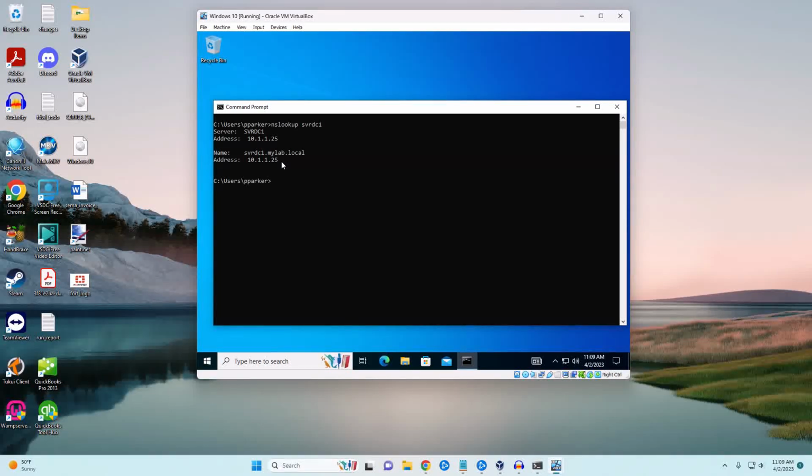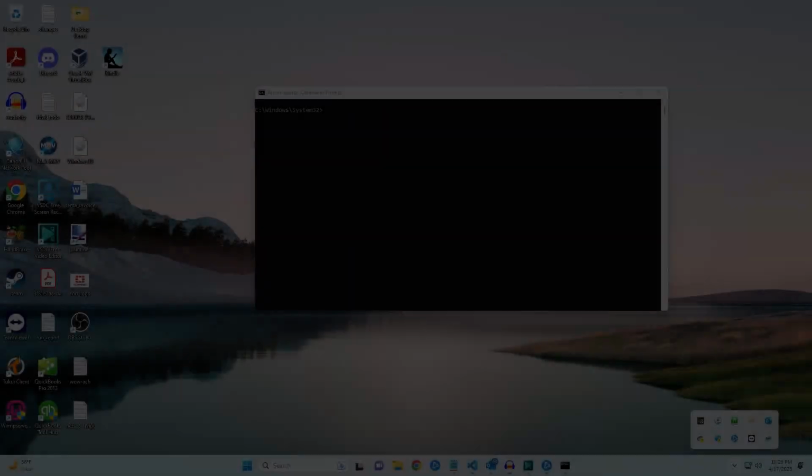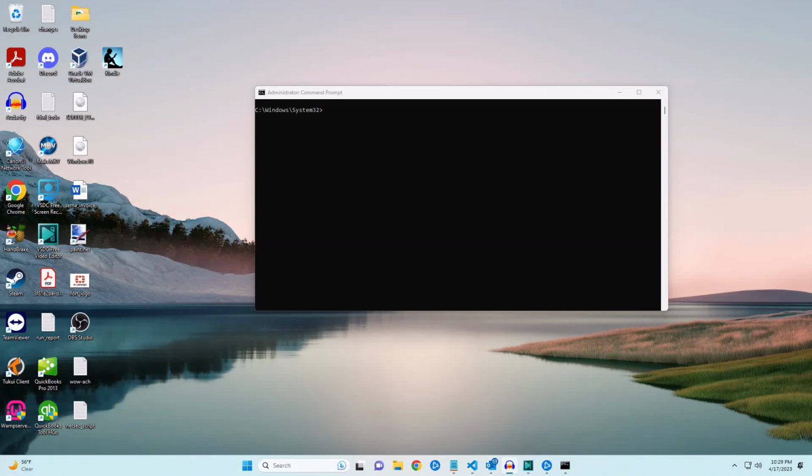I can also do an nslookup with the IP address and it will return the name of the server. This is extremely useful as it is common to know either the machine name or the IP address, but not both. The last command we're going to look at is ARP.